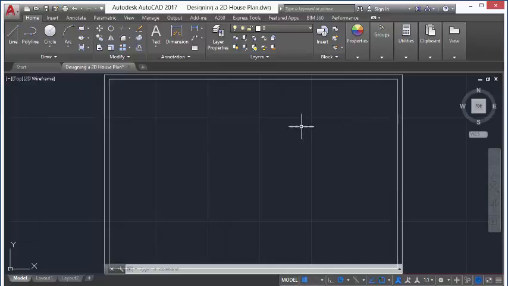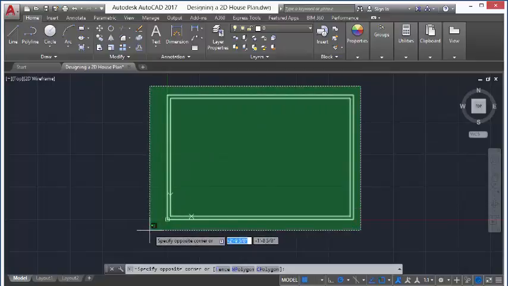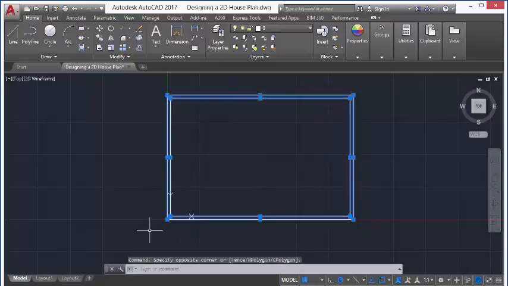Now if I zoom out a bit by rolling the mouse wheel towards me, then I click in this area. I move down the mouse cursor to make a crossing window and click again. I select all the 2 rectangles again.